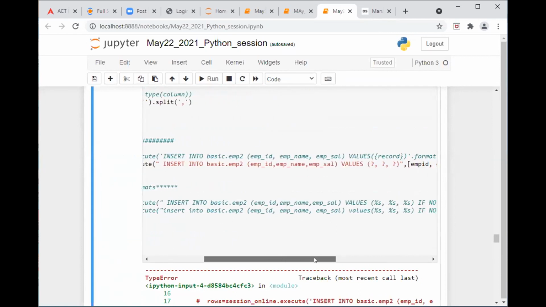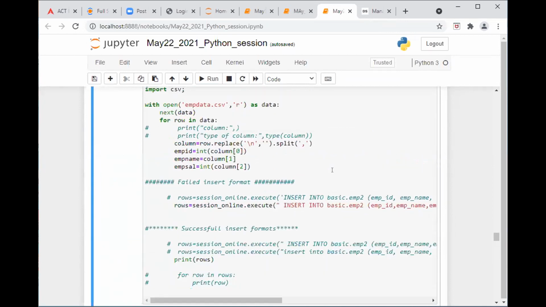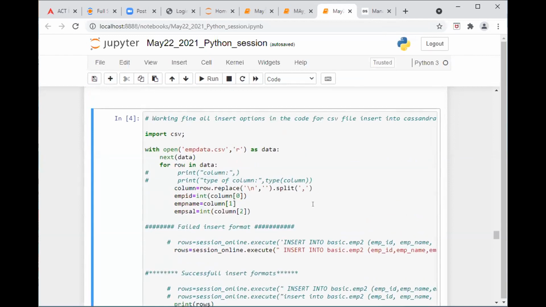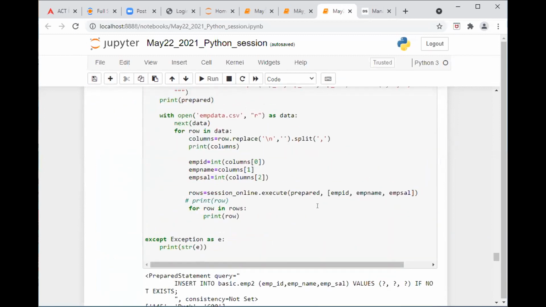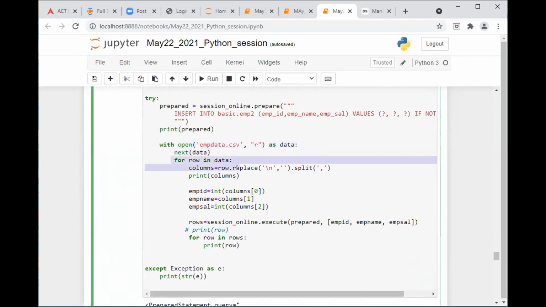You are iterating via a for loop, right? Yes, it is the same thing. It is a for loop for both of them. After opening the CSV file, I am doing next data, for row in data. And then let's compare this with this here. I'm just opening the CSV file, doing next data, for row in data. I'm just converting the row into columns and then doing the same thing here.